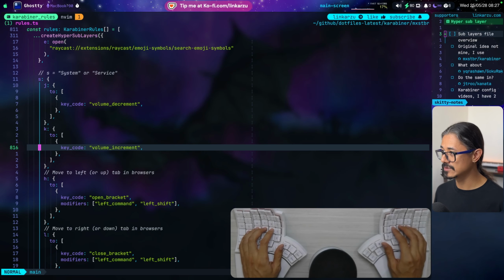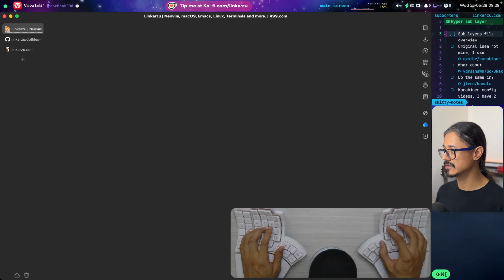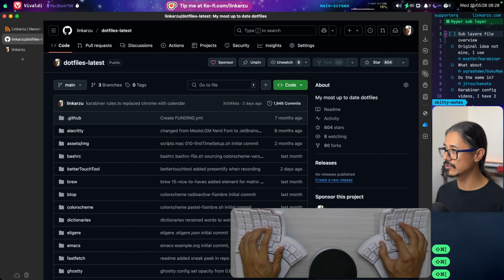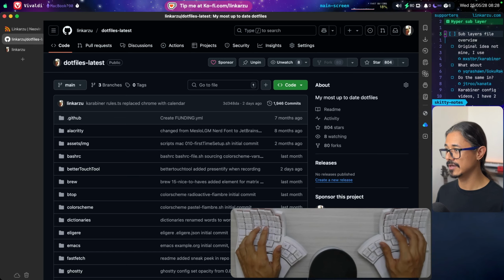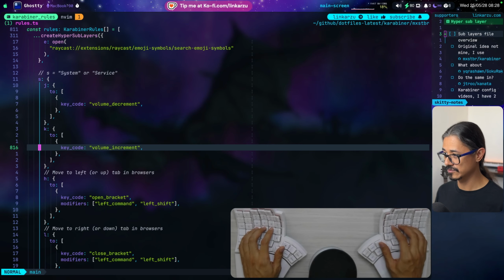If we scroll down to the S section, this is for system or service. So if I need to increase, decrease the volume, notice that if I need to switch tabs in the browser, I have another one. So I do just this to go back or to go to the next tab. So it's Hyper+S, H, or L. I just got used to that already. So that's how I navigate between tabs in the browser.